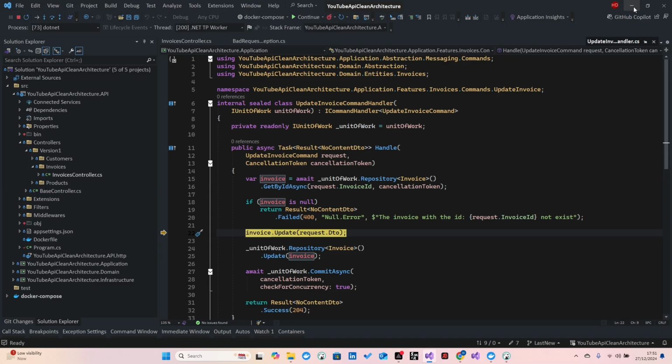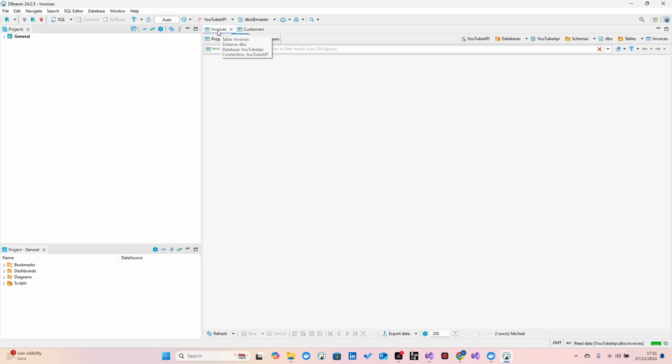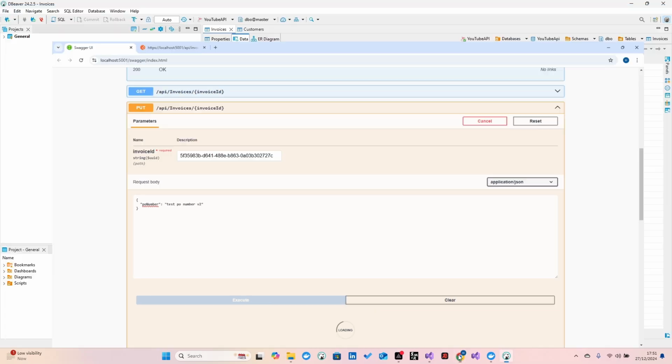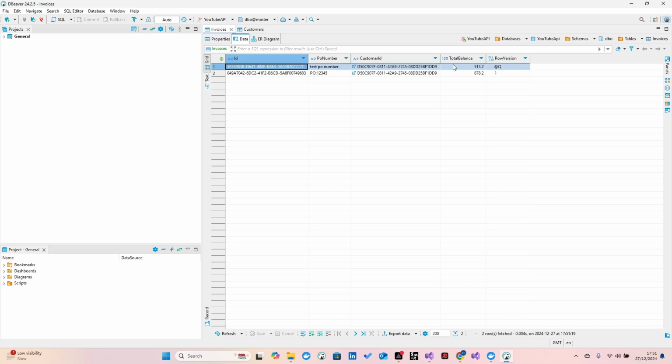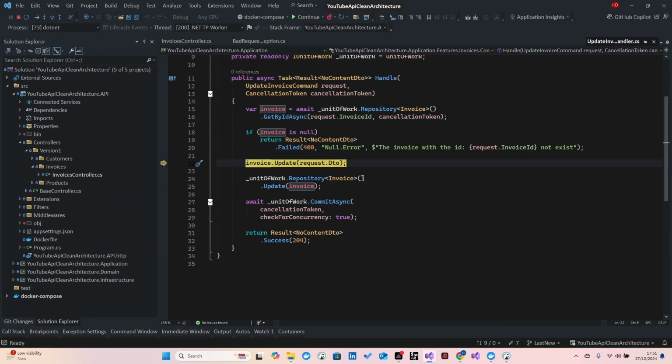But before updating invoice, let's go to all invoices. What was the ID of invoice? 5F3. This is the invoice. This is the PO number. Okay, I'm gonna change it. 11111. Refresh. Yes, updated. Now let's continue. Click continue and see what's gonna happen.